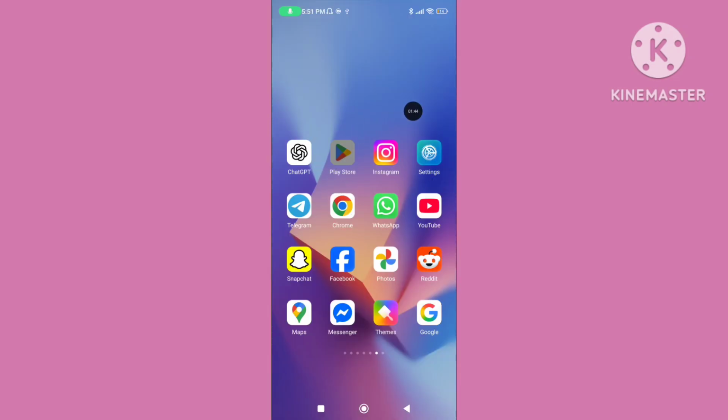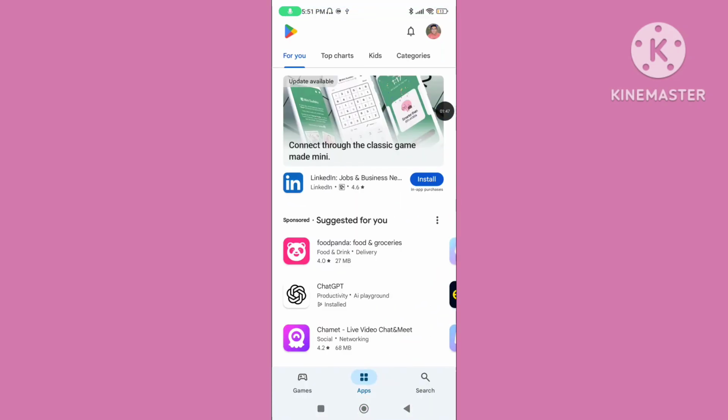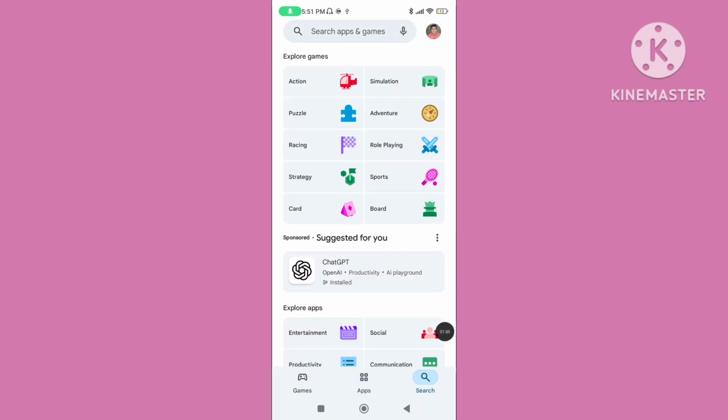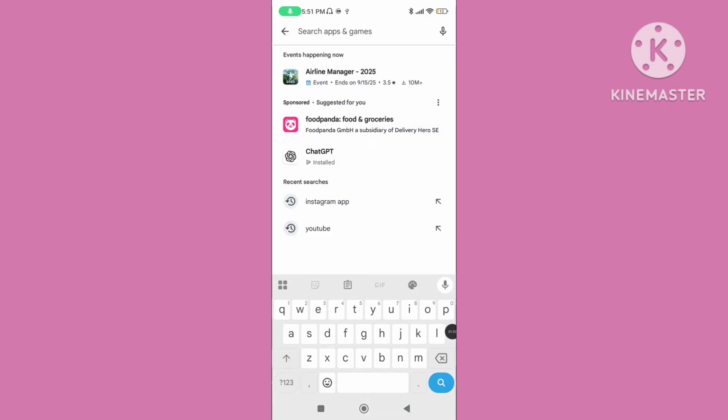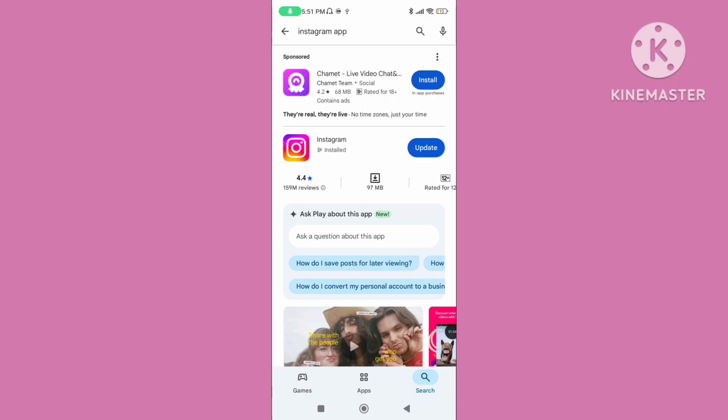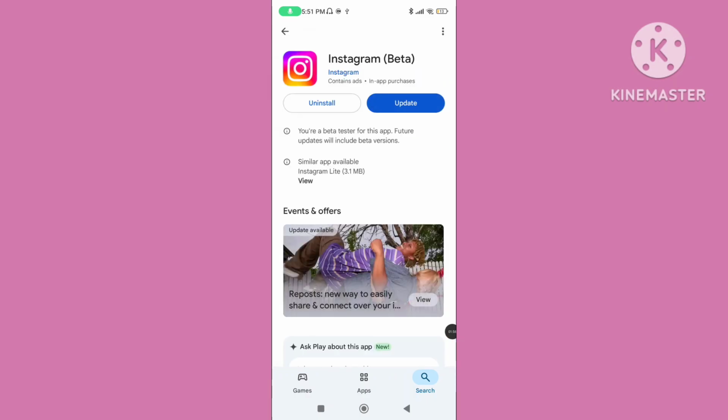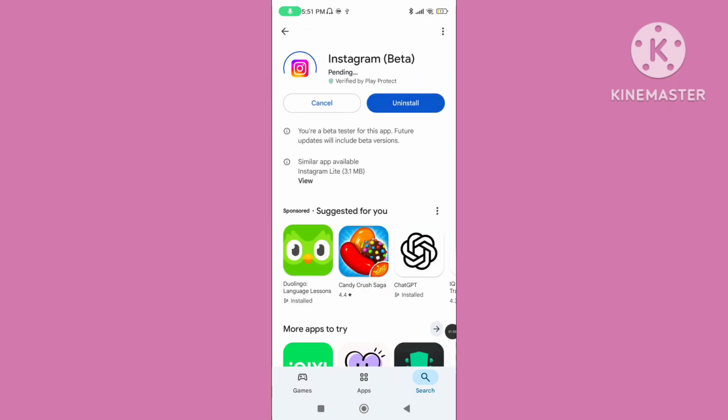Step 2. Open Play Store, click on search, search Instagram application, update your Instagram application to the latest version. Make sure your Instagram application is up to date.